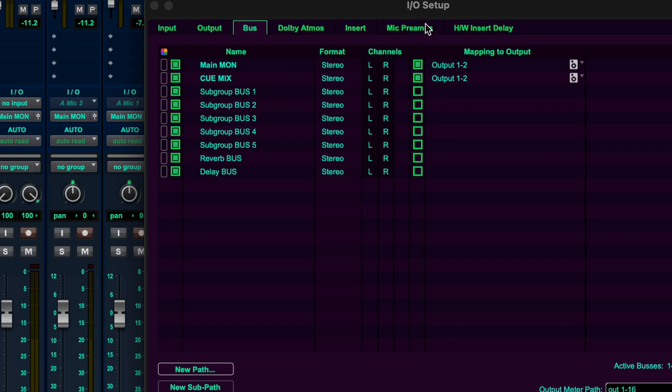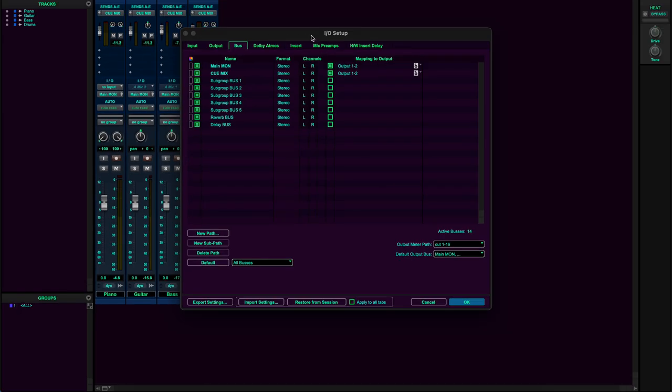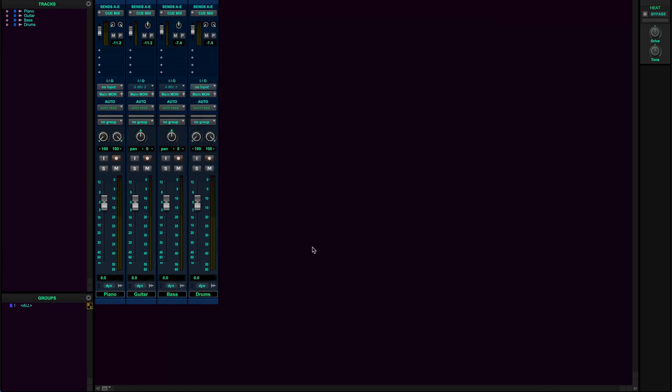If you want to do a workaround, if you only have one output like me, the easiest way to do this is to actually leave them both to outputs 1 and 2. And then you can just adjust the individual send levels accordingly. So for example, if I mute every send on the cue mix, I'll still hear these faders, these meters coming out through my main monitors. And I can mix them accordingly.